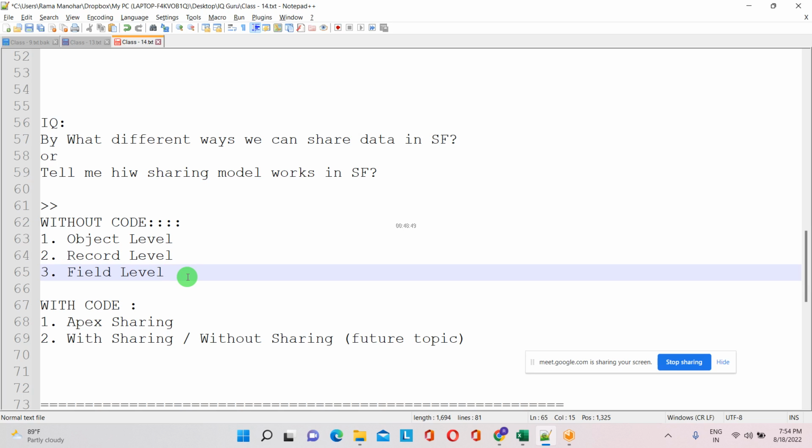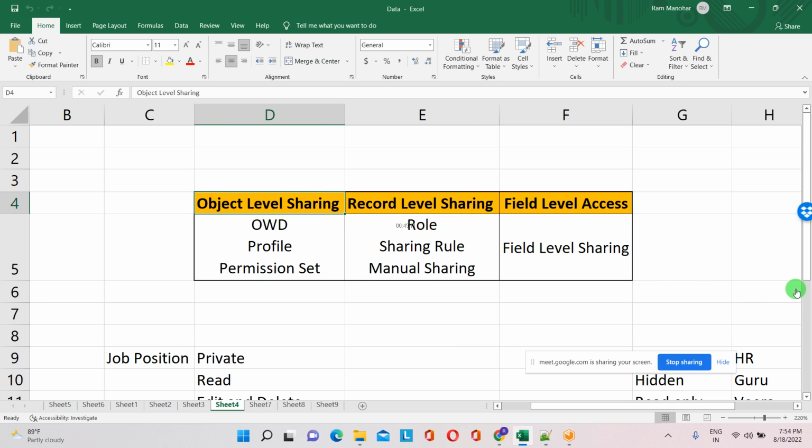While coming to object level sharing, what are the things that will come? Object level, OWD, perfect, record level. So this is the answer. For object level, these three. Record level, these three. Field level, only this. Got it?